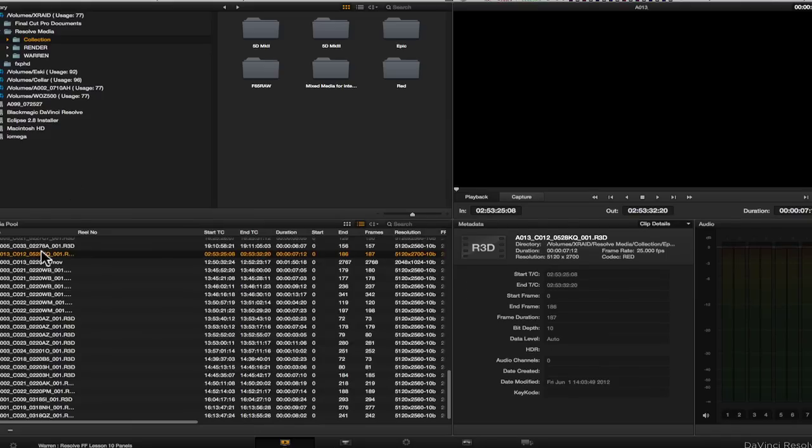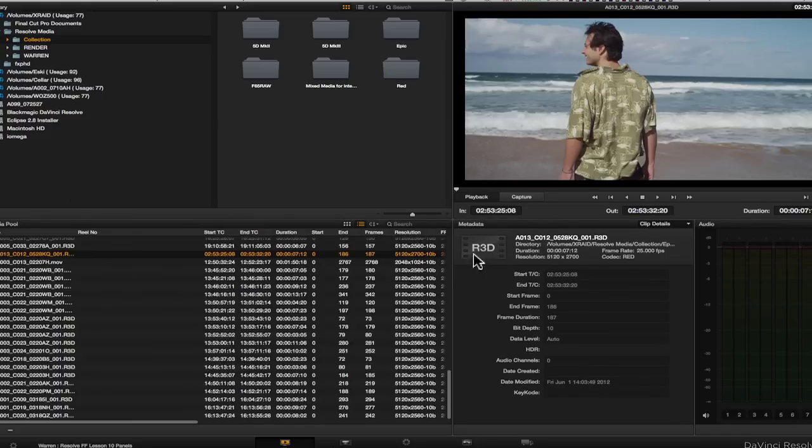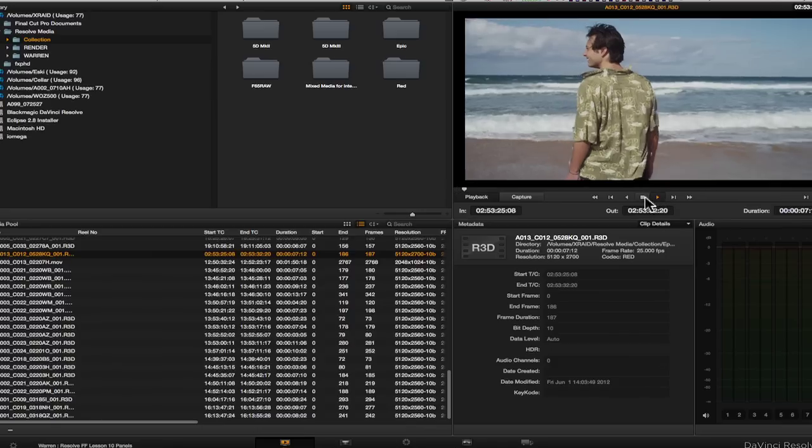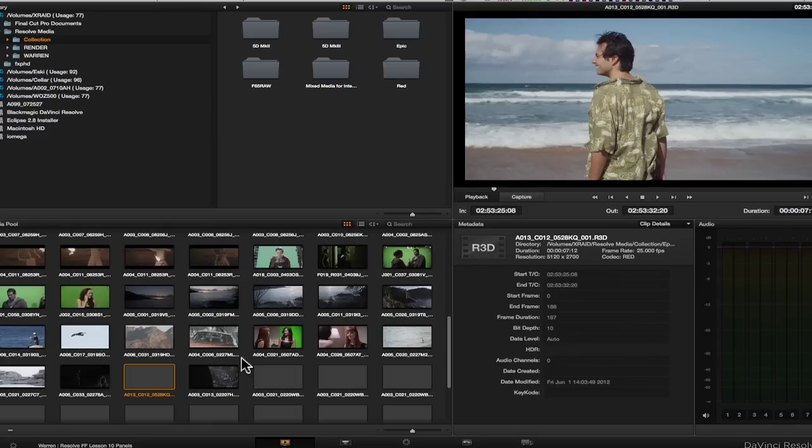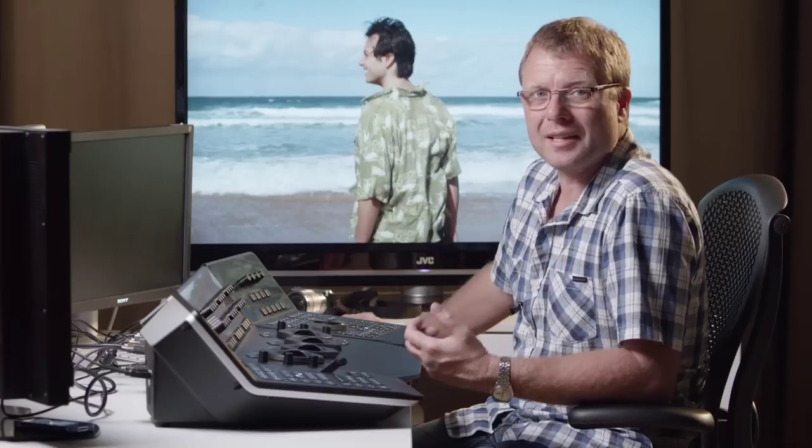You select a clip, you get a really nice box here now. Tells you the codec, the frame rate, tells you it's an R3D, gives you a lot more information. You've still got this really good window here that always tells you what you're dealing with. You can view in thumbnails here as well now. So it's very visual. And that's a key thing.